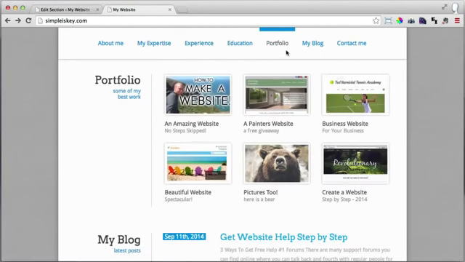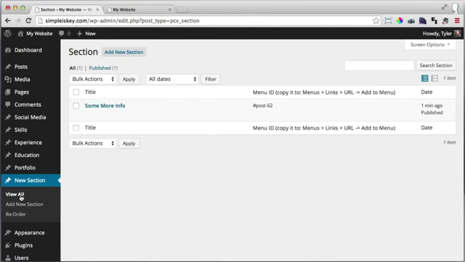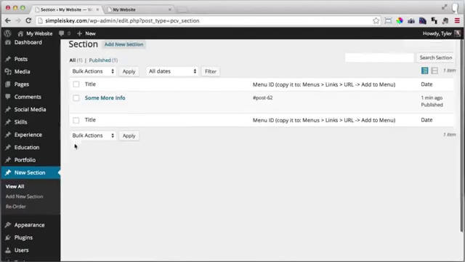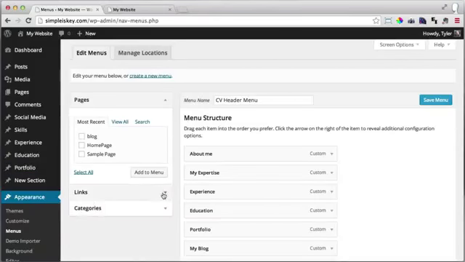So how do we get it up here? What we have to do is we have to view all sections right here, view all sections. And we have to copy this right here. So that's # post -62. Yours is always going to be different. So we're going to copy that. And we are going to go back to appearance and menus. And click on links.